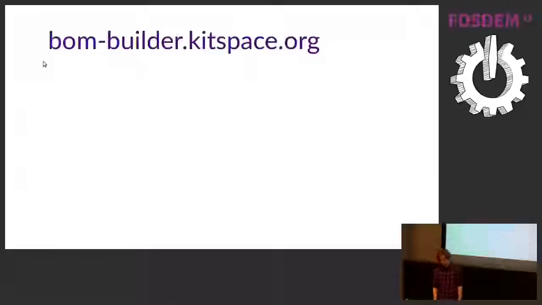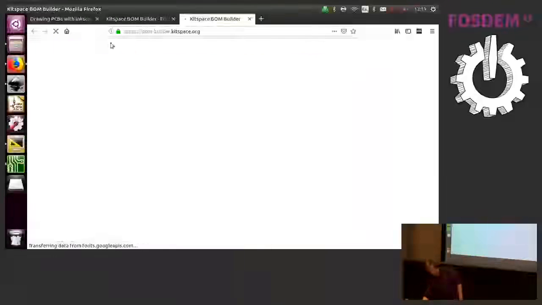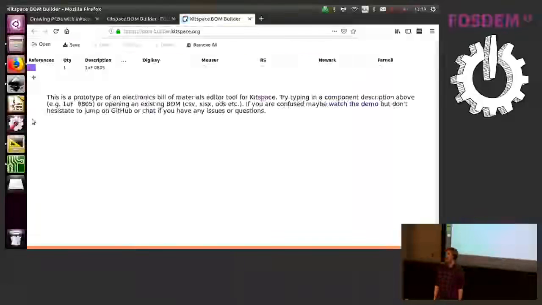The problem with this is that it's quite hard for people to properly document their bill of materials. Even a lot of the projects on Kitspace already don't have bills of materials that are purchasable because they haven't been fully documented. So it's quite a frustrating process for people to go through. So I've been working on this editor tool.